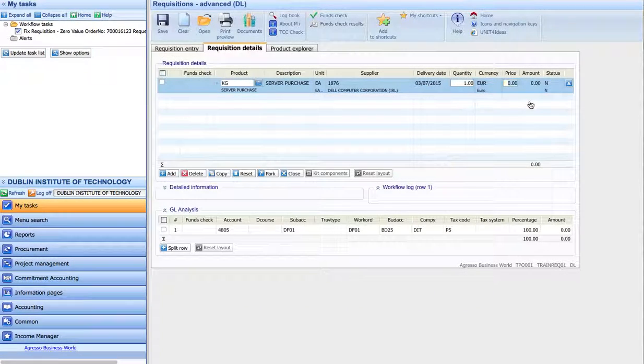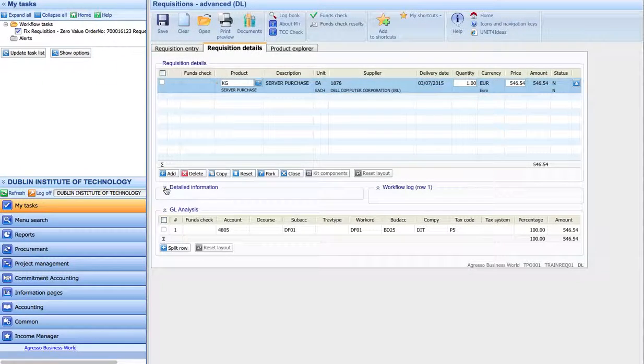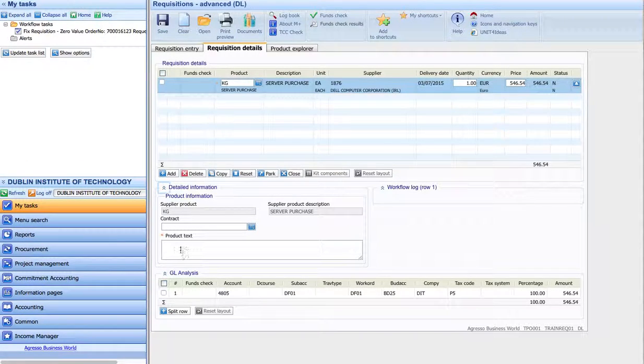There is no price, of course, because that will be the price that you've agreed with Dell and you've received a quote on. The price that we're going for here is that amount. And we look at the detailed information. In order to explain what this product is and the details of it, the technical specification of it, we do need to enter in under detailed information in the product text box what this server is about.